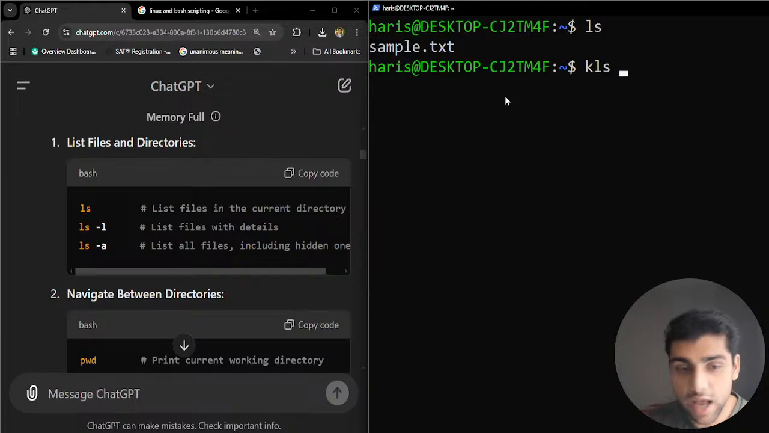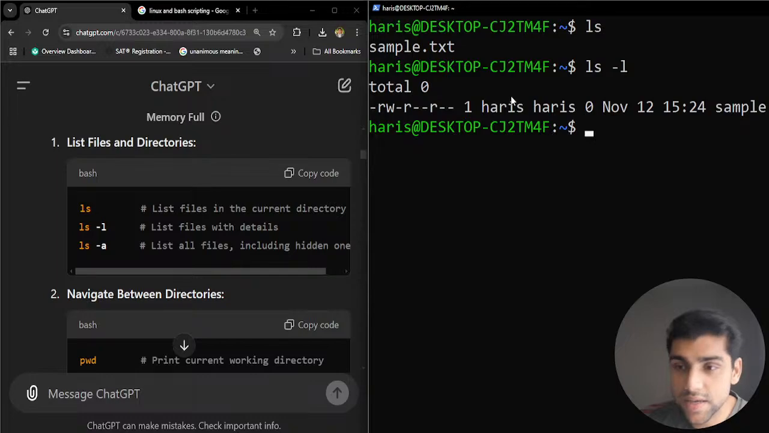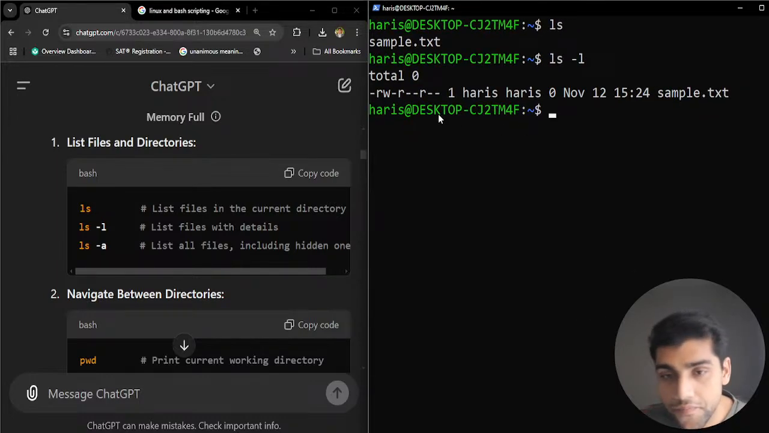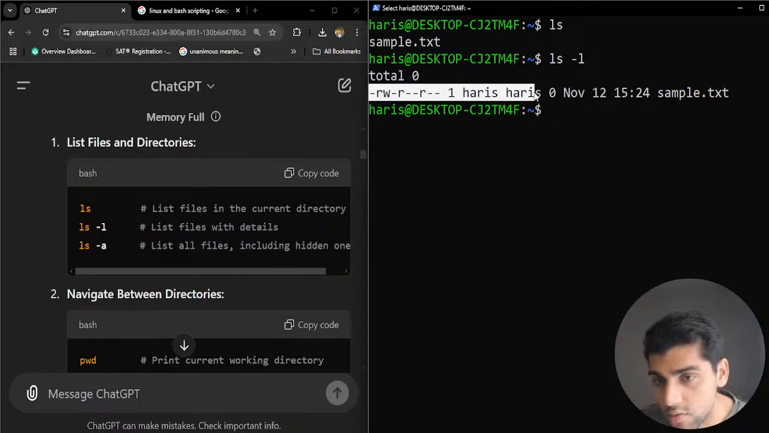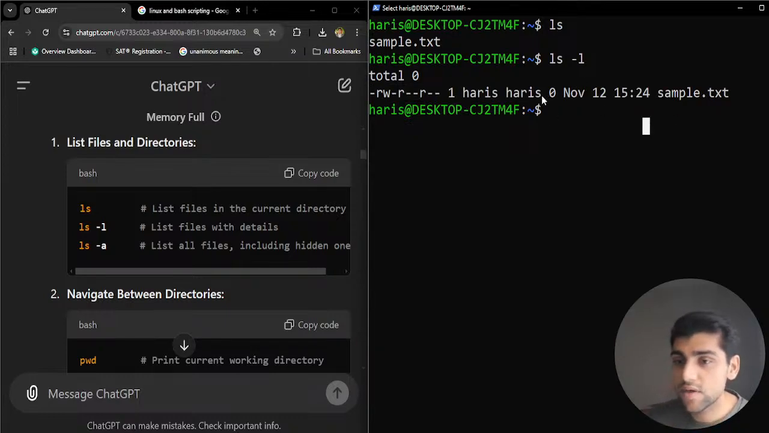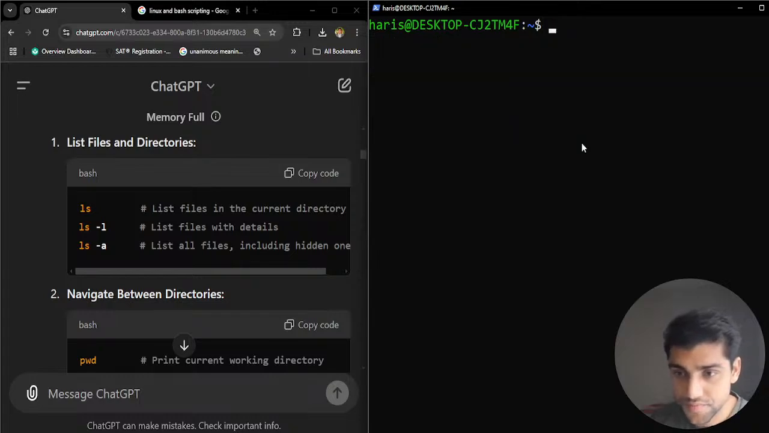If I say ls -l, this is basically this file with details. So you can see total 0 bytes, and then we have the permissions, rw-r--r--. Then basically it's giving you the timestamp and the time, so it's pretty cool. Anyways, we have ls -a. I think we tried that or not.